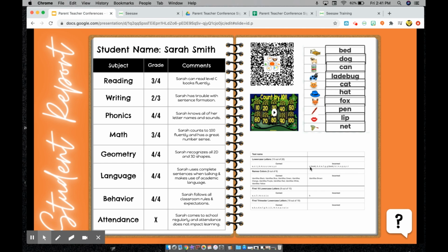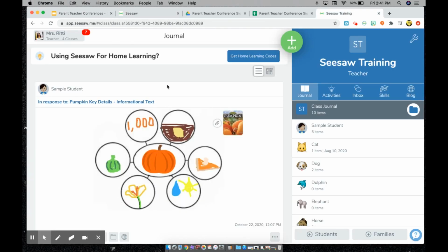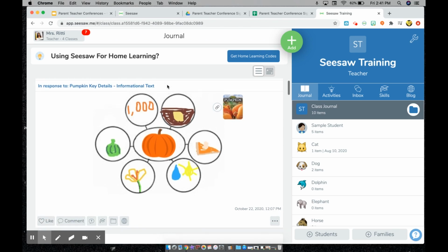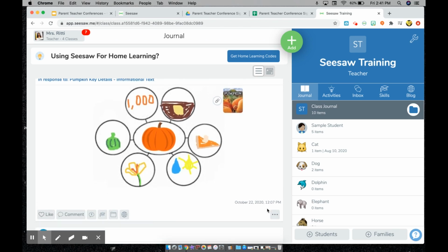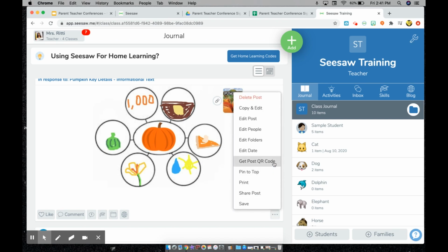But so I wanted to go ahead and show you how you go and grab that QR code from Seesaw and then also link your activity. So let me go ahead and go to Seesaw. So here's just my Seesaw journal. And this is an activity from my sample student. So if I go to the three dots on the bottom right of your activity, whichever one you want to choose, you can just go ahead here and then go to Get Post QR Code. And that's going to generate a QR code for you. And you just right click, copy and paste that into your student report for your conference.